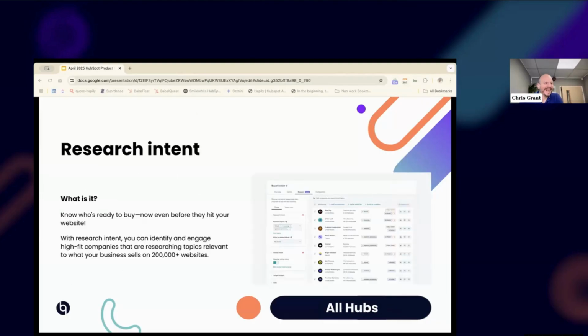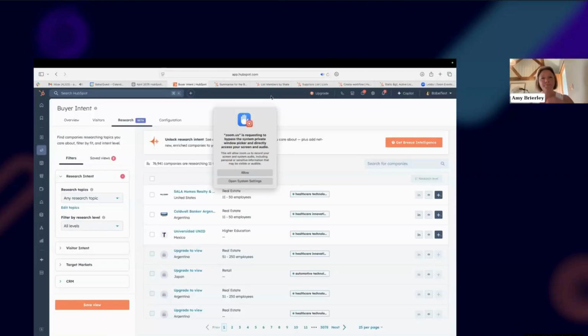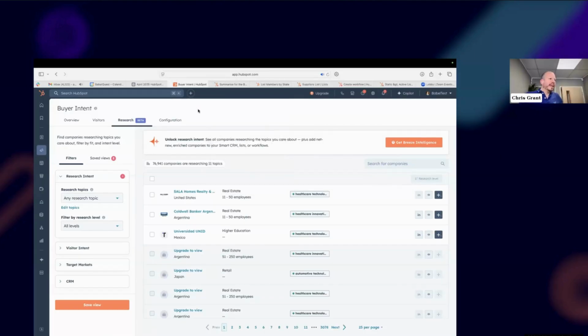Nice. Let me see if this is now working. Current share. Oh, you got it. Yeah, I can see trees. There we go. Can you see my buyer intent screen now?